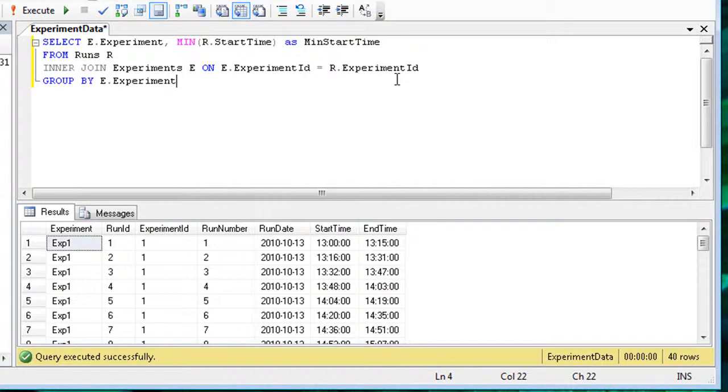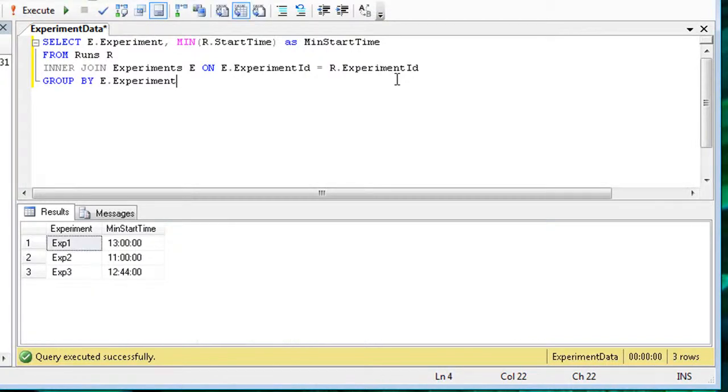Run the query to make sure that it worked. And then I'll add an order by clause to sort the results by the minimum start time. Again, run the query to see the effect of that change. Because I test each change, I'm able to more easily and accurately construct a complex query.